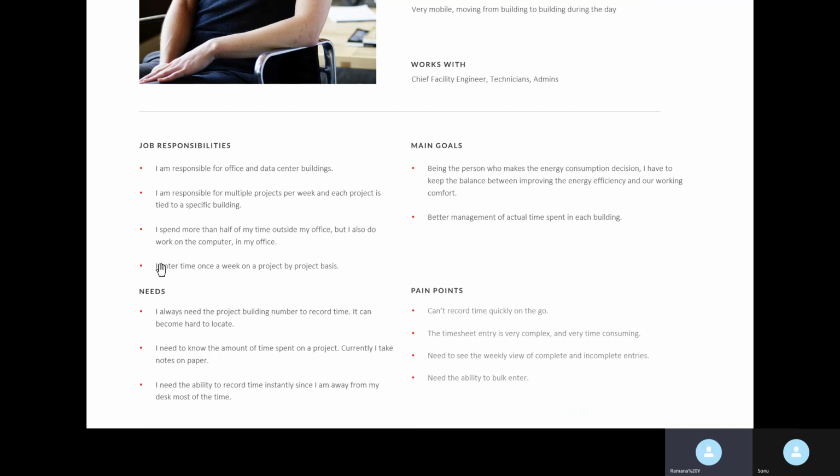Then we'll try to put that information in here, like how frequently they need this particular data. These are all very valuable points. So in this case, I'll take this example here.